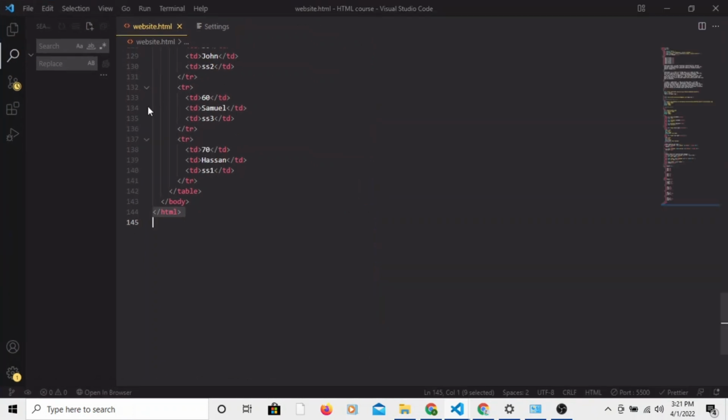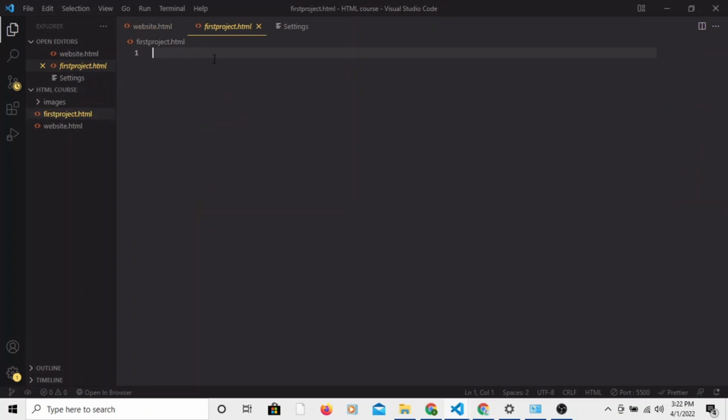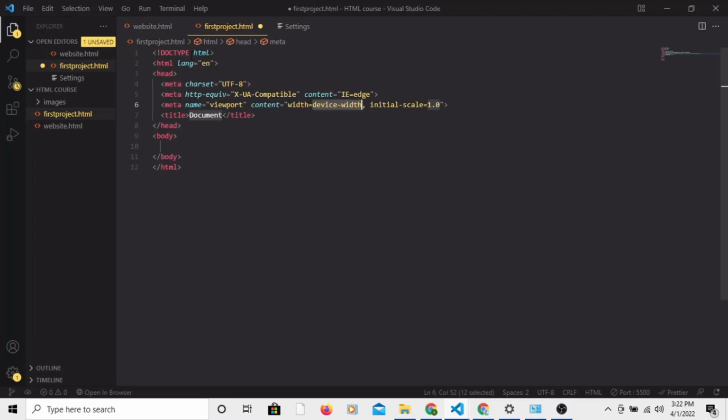So if you should recollect, I'm creating this inside that particular file that we created, our website.html. So this is what I'm going to be using. I'm going to be pressing Shift key 1 and tab. So I'm going to be naming this first HTML project, my first HTML project.